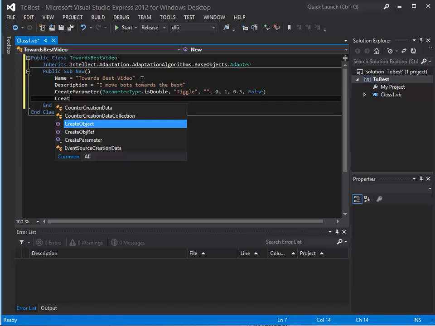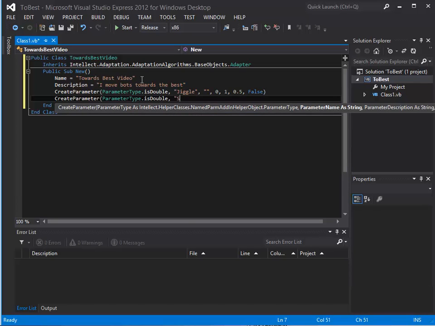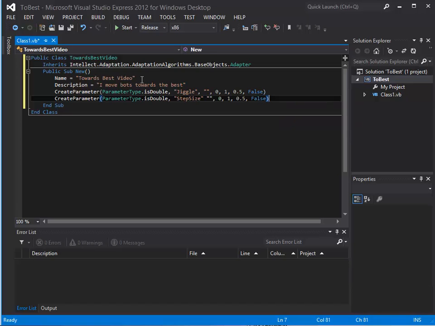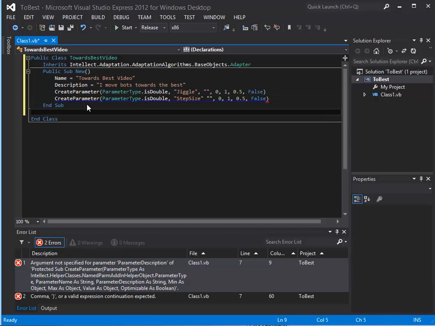And then create another one, also a Double, which is called StepSize, and no description. Because we don't want to jump on the best guy, we want to move towards it, step size. So okay, there, now we've done what we need to do. Now we're going to need to override the function that does the adaptation, and I left something off here, a comma. Thank you.